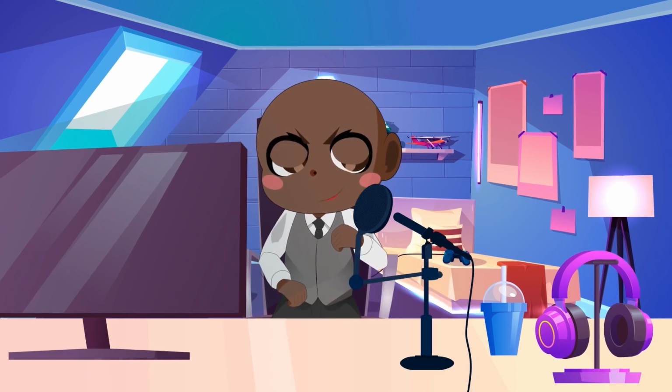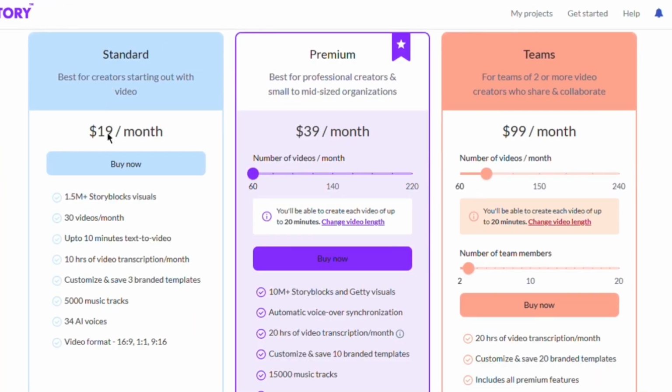If you're a newcomer to video editing, the standard plan, $19 per month, might align perfectly. This plan offers 1.5 million Storyblocks visuals, the ability to create 30 videos per month up to 10 minutes in length, 10 hours of video transcription per month, 5,000 music tracks, 34 AI voices, and video format options such as standard 16:9, 1:1, and 9:16, which is great for YouTube Shorts and TikTok.